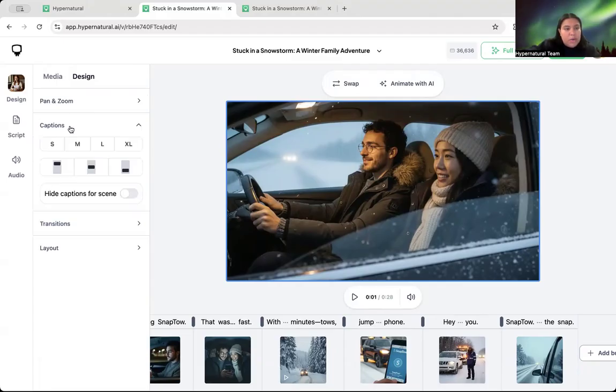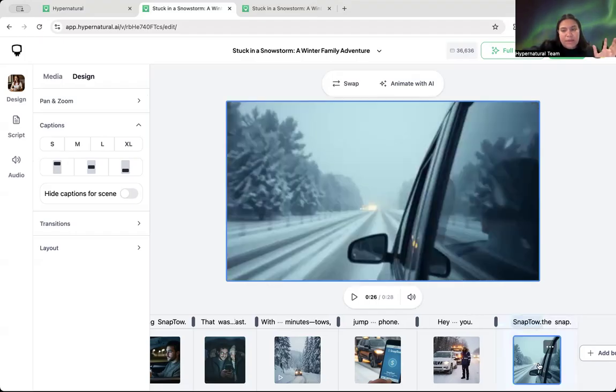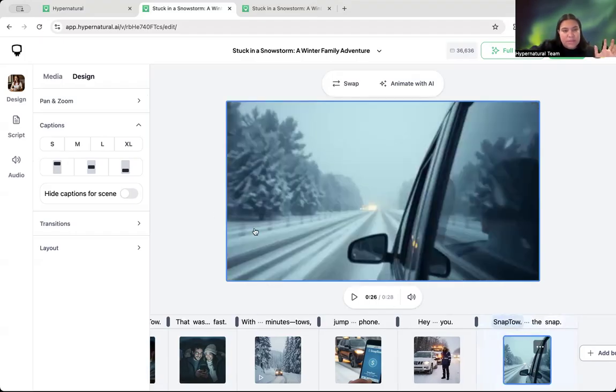Okay, then for captions, this is the caption setting for this specific scene. If I wanted to remove captions for just that scene, I could do that. I could also make this large. A good example of this is we ran an ad with a promo code, and if we want the promo code to be large, let's pretend that this is a promo code, I would make that extra large.